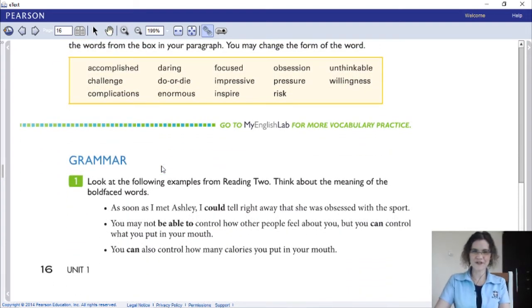That brings us to the grammar of this part, the last part in the unit for reading and writing. Look at the following examples from reading 2. Think about the meaning of the bold-faced words. As soon as I met Ashley, I could tell right away that she was obsessed with the sport. You may not be able to control how other people feel about you, but you can control what you put in your mouth. Last, you can also control how many calories you put in your mouth.